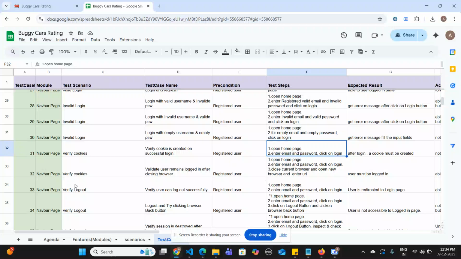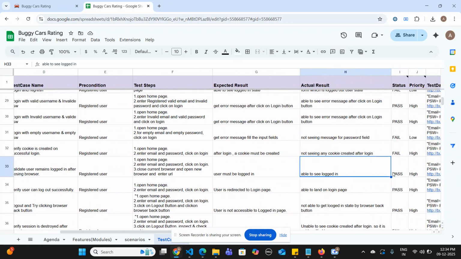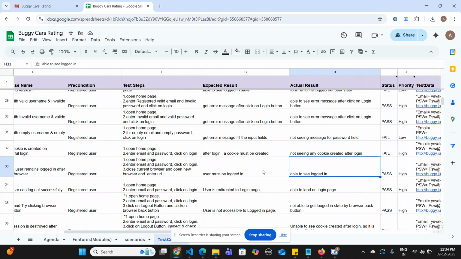And verify cookies: a valid user remains logged in after closing the browser. So open the home page. The first step, enter email and password and click on login. Close the current browser, open a new browser and enter the URL. The user must be logged in. So actual result, I'm able to see the logged in user. So this test case will be passed.